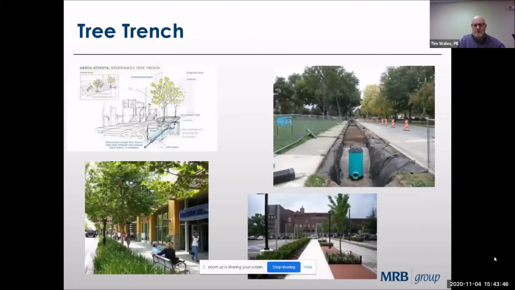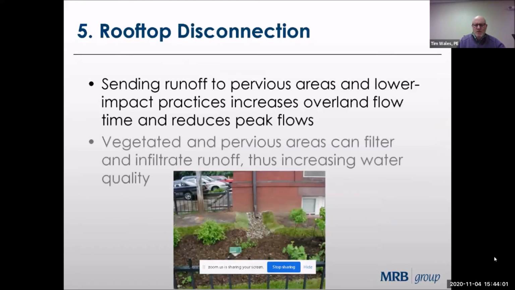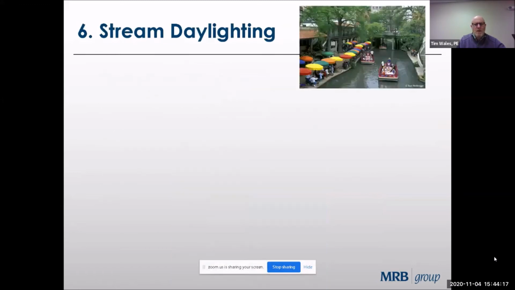Tree trenches are another engineered way to handle stormwater. You see some examples here of trenches under construction and when finished. Tree belts are very attractive and aesthetically pleasing, and provide a lot of benefits, as well as reduce runoff. Rooftop disconnections: as I mentioned before, we're not just dumping our roof runoff down a gutter into a stormwater collection area or road or parking lot or what have you. If we can use vegetated and pervious areas, we can filter and infiltrate runoff and increase water quality.